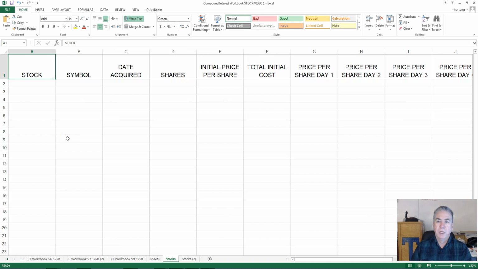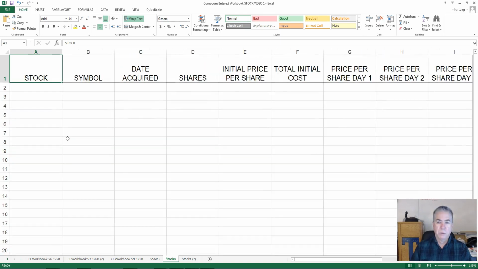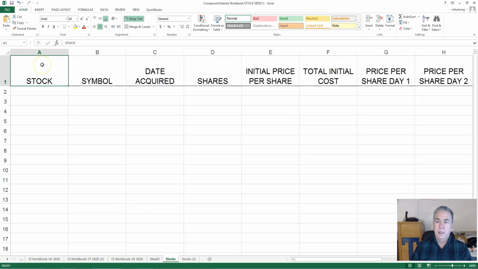I'll go ahead and zoom in, and you can get the headings for A through F. And then I want to show you just a little bit of a shortcut here to get the next 6 rows regarding the share price per day. So go ahead and first get A through F. Pause the video, and then we'll go ahead and move on and get that price per share for each day.